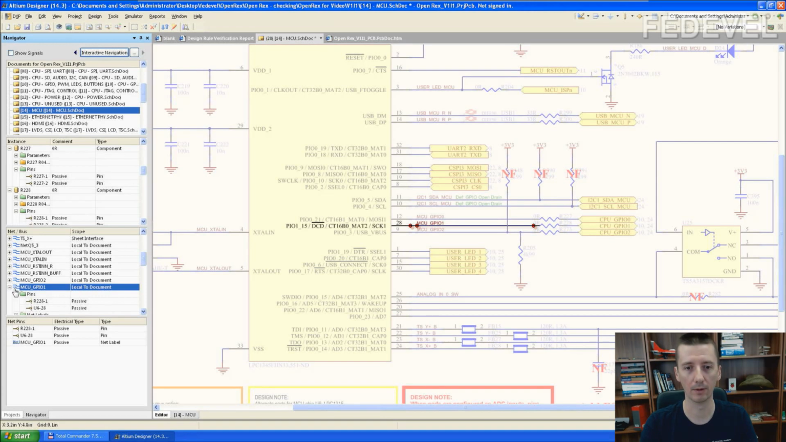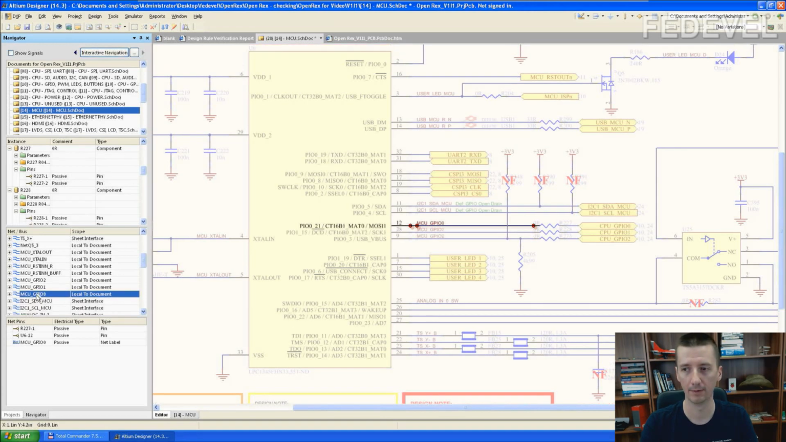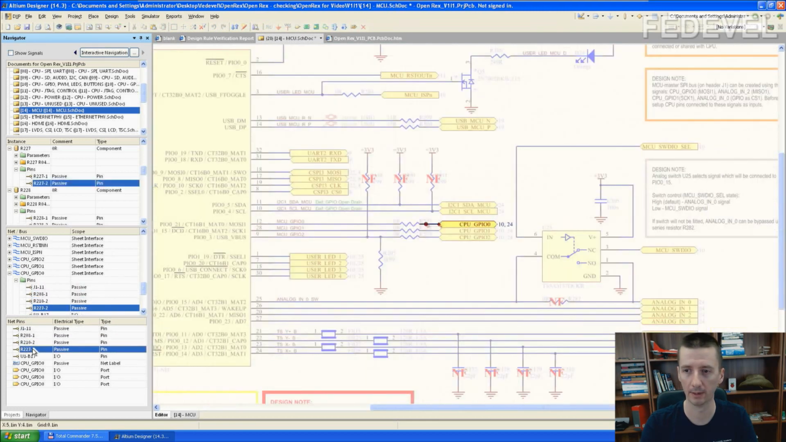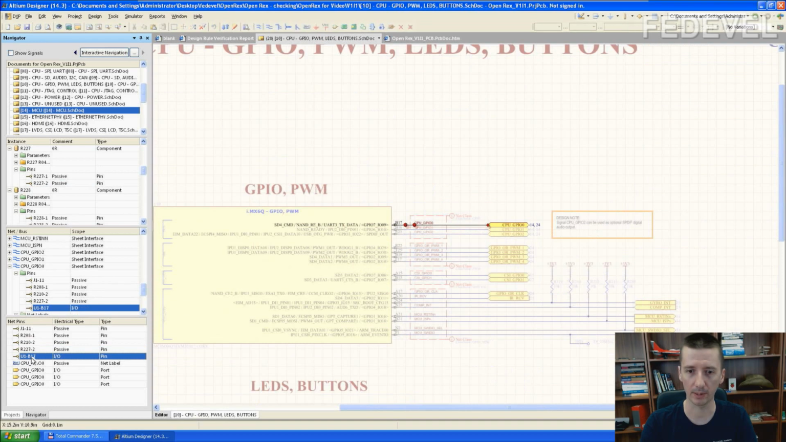GPIO 0, very similar pin. Have a look where it is connected. It continues to the header, pull up, pull down, and processor.